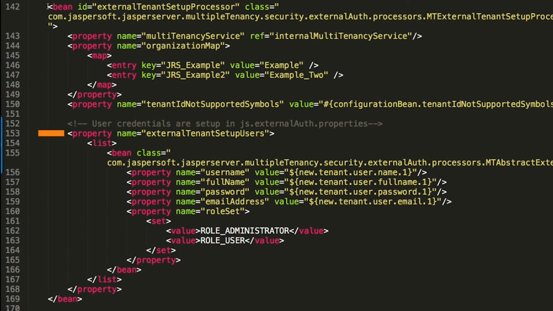The second item will fall under the External Tenant Setup Users property. Within this property, you can set up a list of default users that are created when a new organization is built. You can also assign the roles that are added to these users. This is how the Jasper admin user is created each time a new organization is built, and how this user is granted the role_administrator and the role_user.